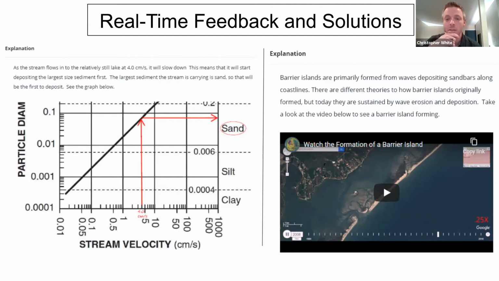On the right-hand side, similarly, I provide an explanation. In this case, it was about barrier islands and their formation, but I also included a video that shows the process of formation as well. So making it a little bit more concrete, providing the explanation and feedback, and even extending their learning with a video. So that's the real-time feedback and solutions. On to the next slide, please.